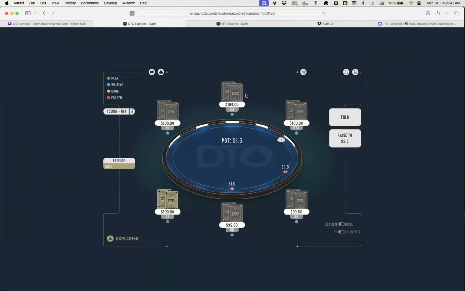So let's take a look at some multi-way things here in DTO Explorer.